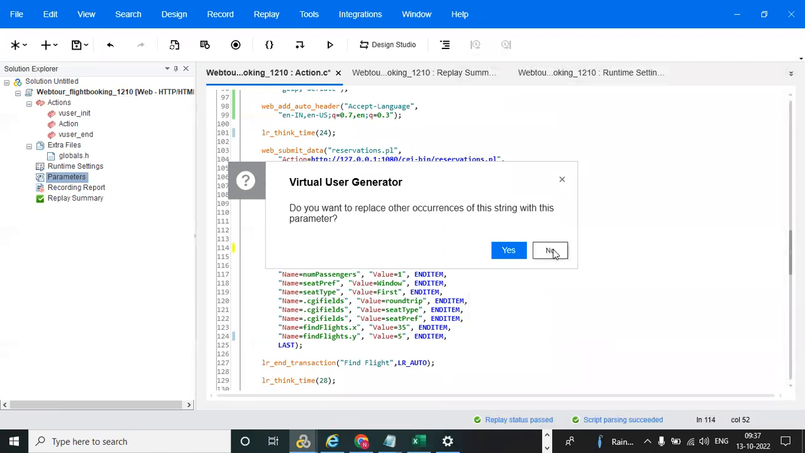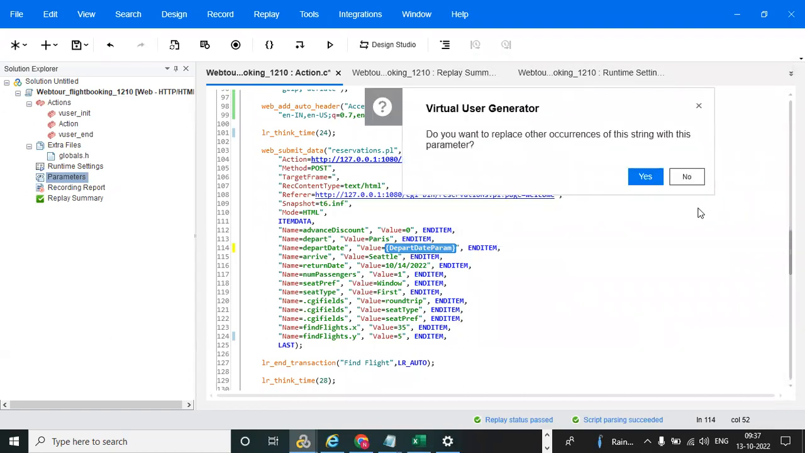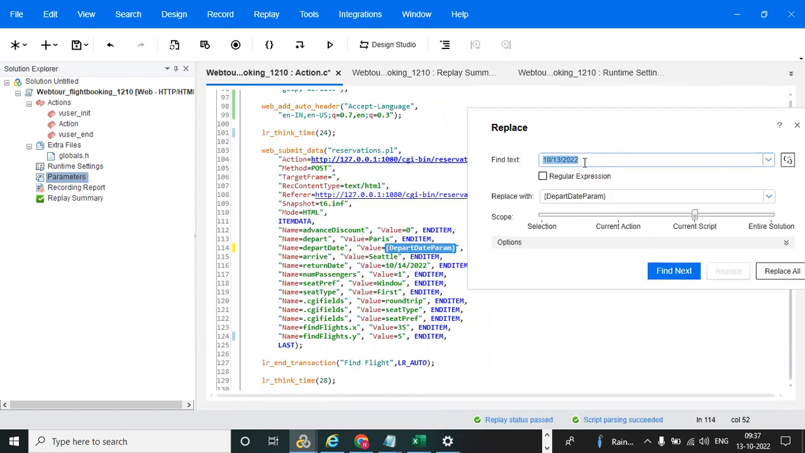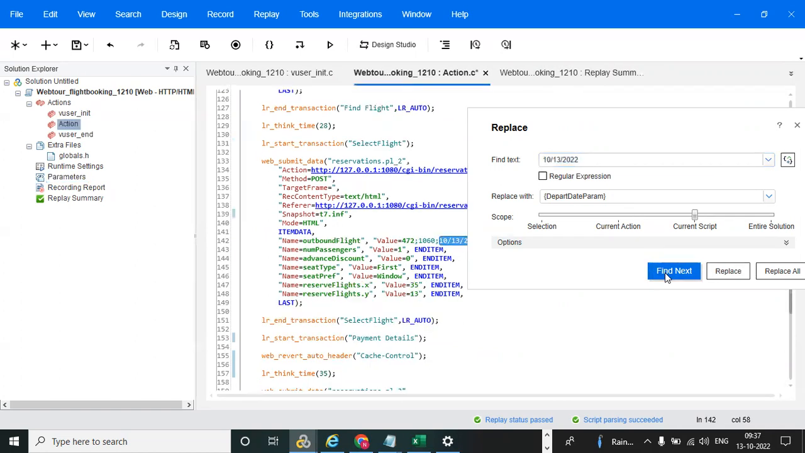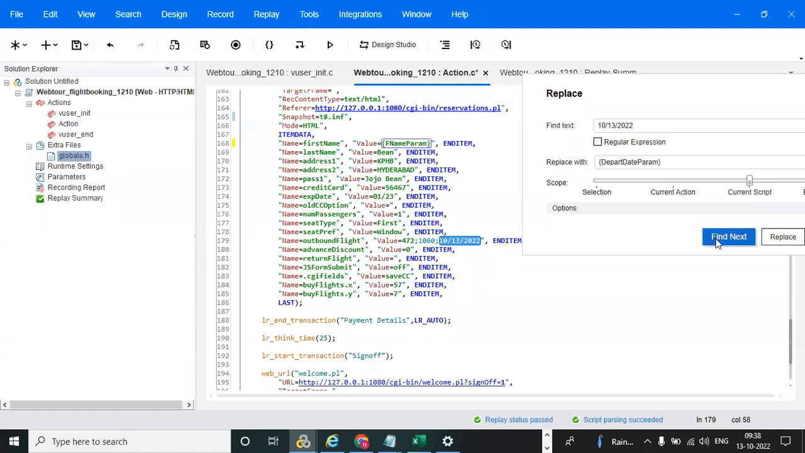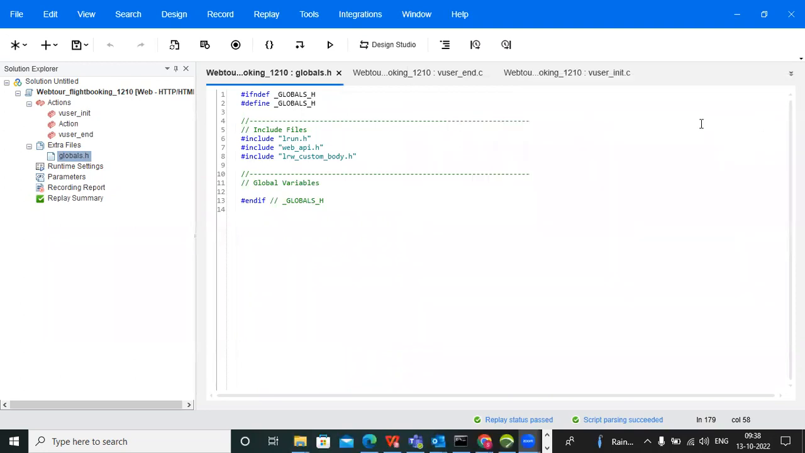Actually, it is asking whether you want to replace, meaning wherever 10, 13, 22 is there, do you want to replace it with the departure date param. If you click Yes, it will replace the finding text 10, 13, 22 with the date and time param. Click find next. But this is the flight value, so no need to replace this. Click on find next. This is also flight, so we don't have anything. One is already there, that replace is completed. If you want, you can replace like this.